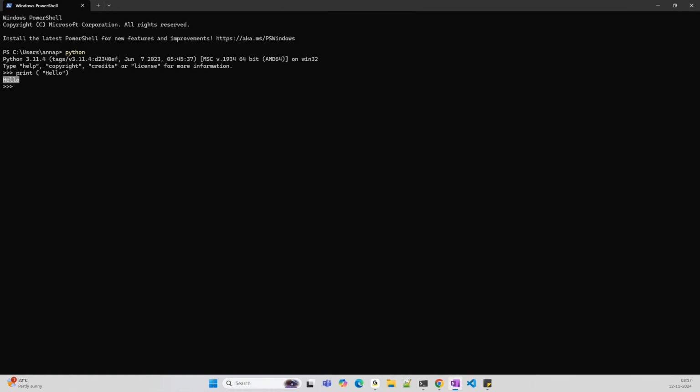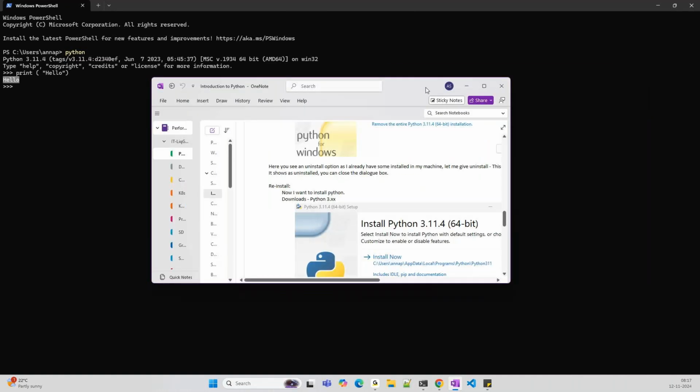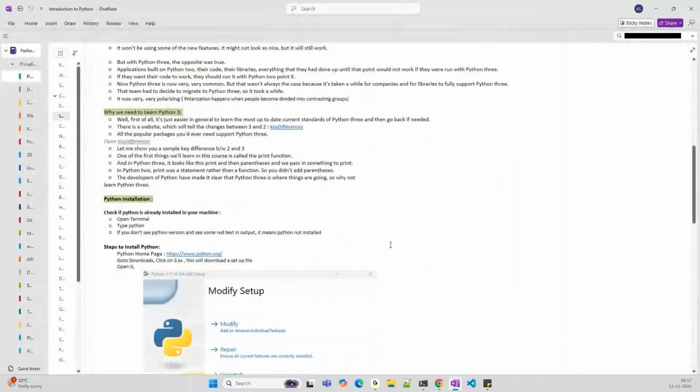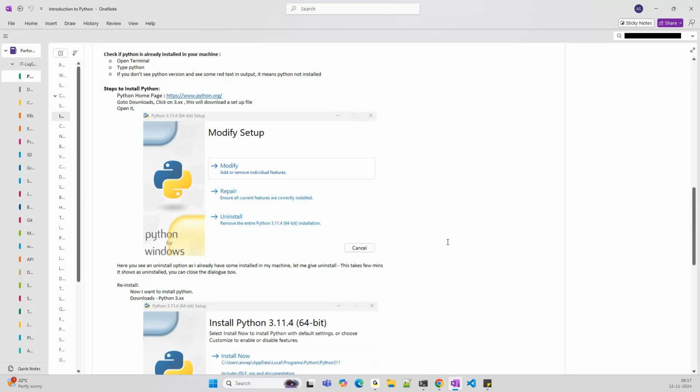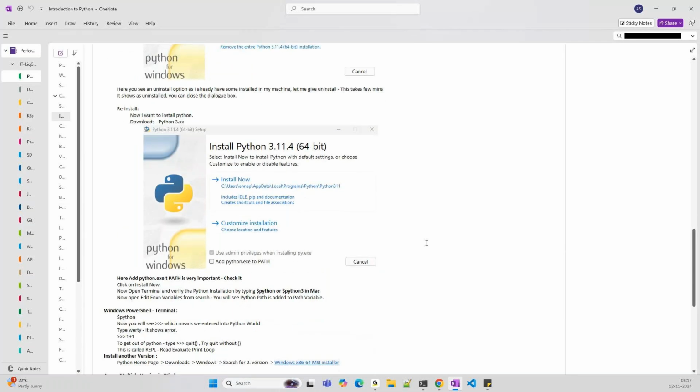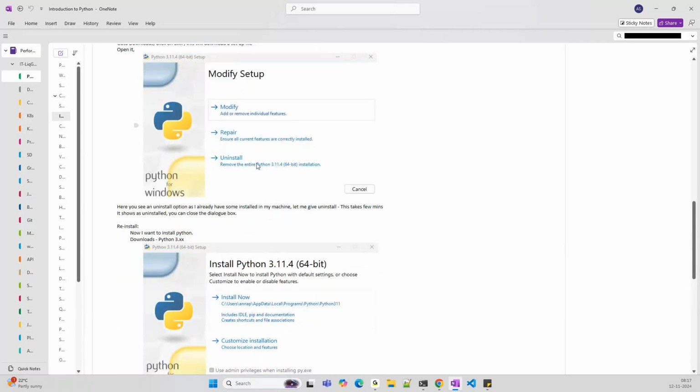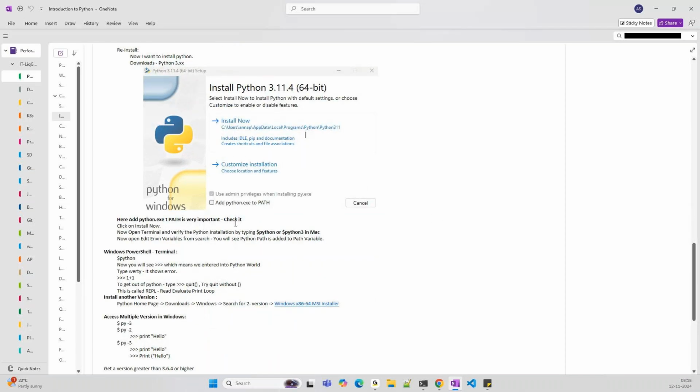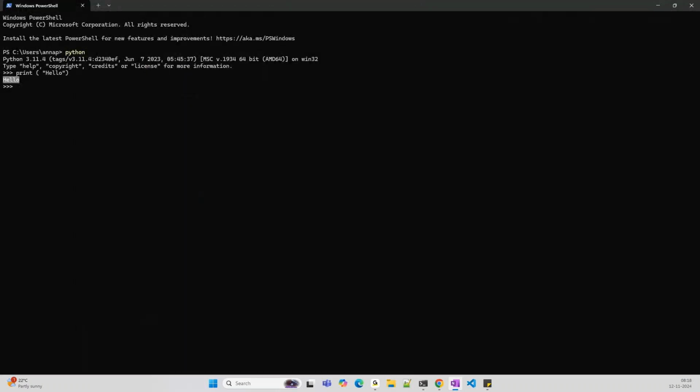But the only thing is, you will get this kind of screen initially when you click on the downloaded exe. If you have the old version of Python and you want to go for the latest version, you can click uninstall. Otherwise, you can just click on modify. Here you have to check add python.exe to path. Initially it will be unchecked. Then you will see the install button here. Click on the install button. That's all you have to do. It might take some time to complete.